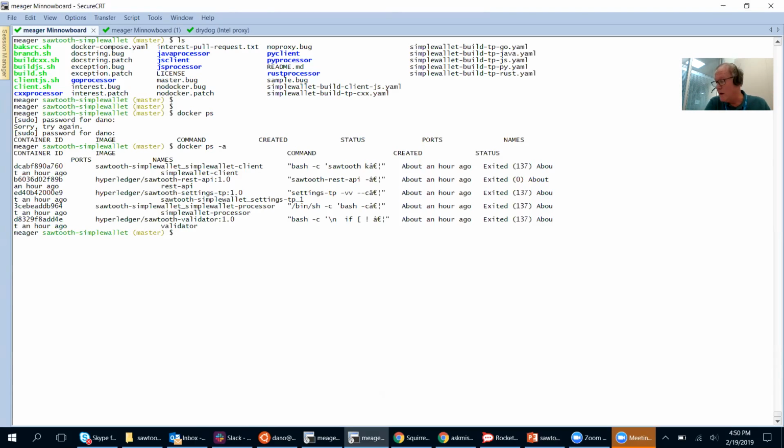Sawtooth has one required transaction processor. The settings transaction processor always needs to be running on every node, and that's in addition to your application-specific transaction processor, which in our case is a SimpleWallet processor. And finally, we have the validator component. This is for Sawtooth 1.0. For Sawtooth 1.1, we'd also have a consensus engine. In this case, it'd just be dev mode consensus, but it could also be another like Poet or Raft or whatever.